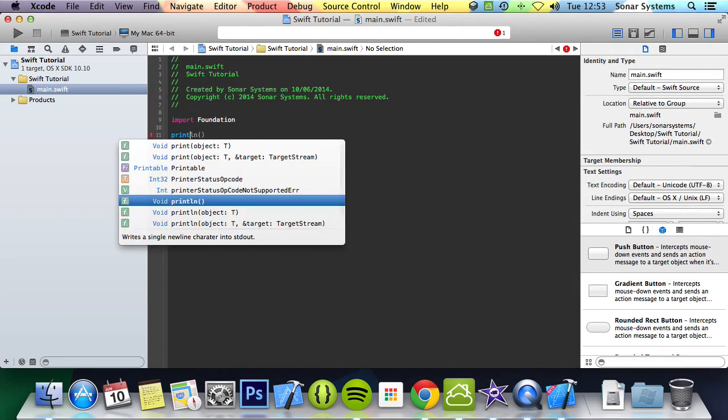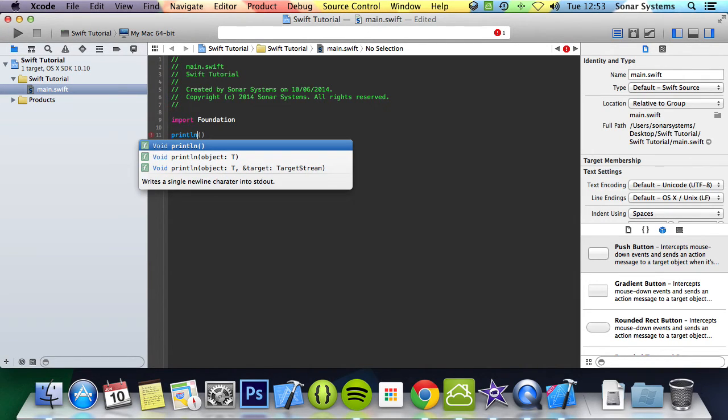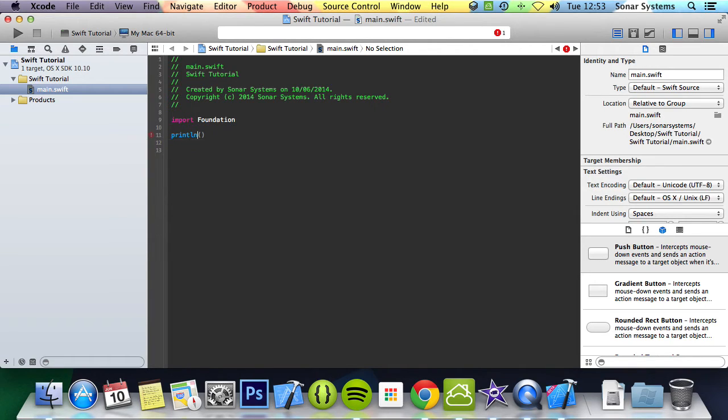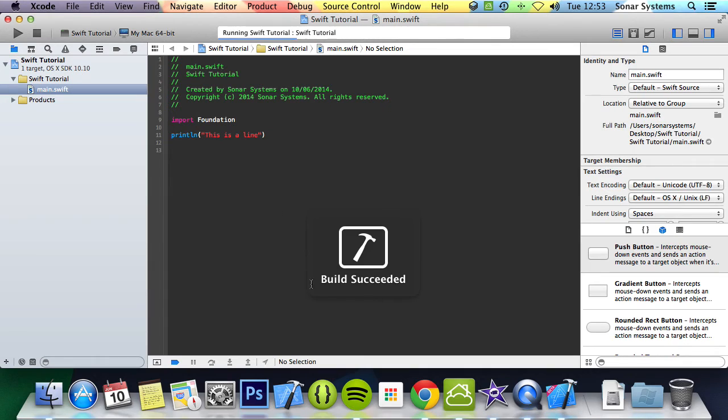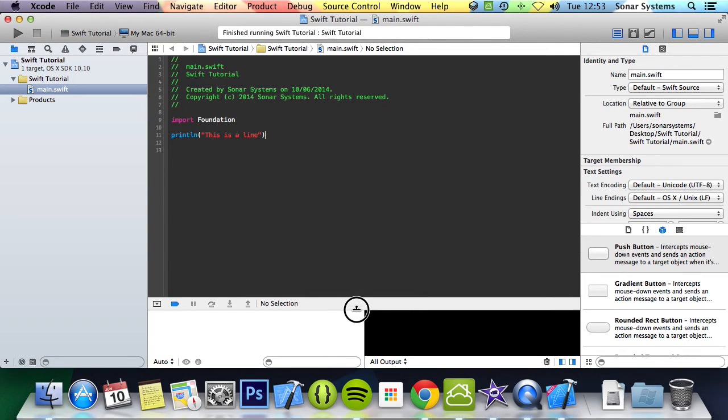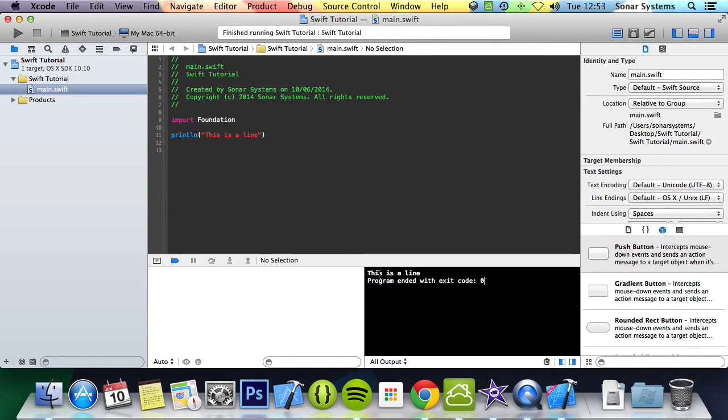So if you just do println, IntelliSense kicks in and you can specify just some text or a variable. You open close bracket, you specify some text. I'm gonna say this is a line. You just run it and get it up here. There we go. It says this is a line.